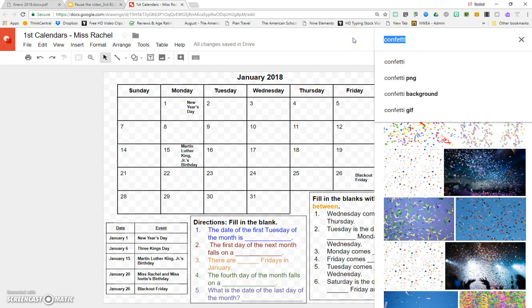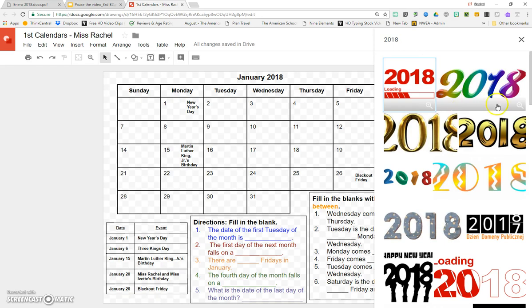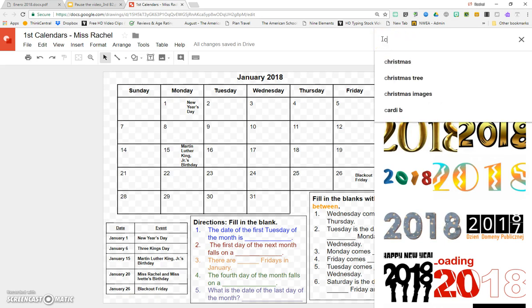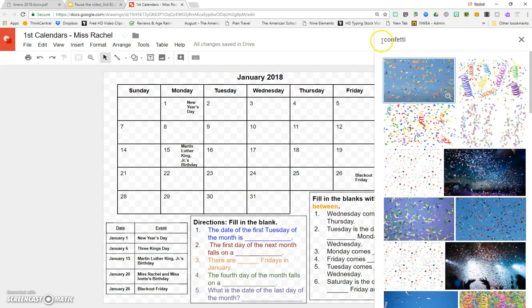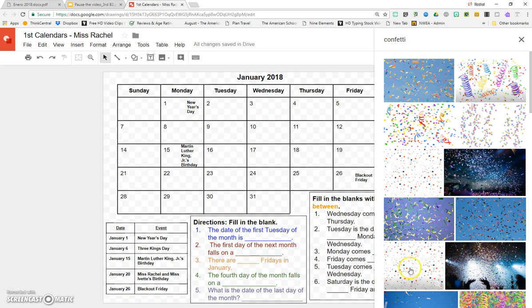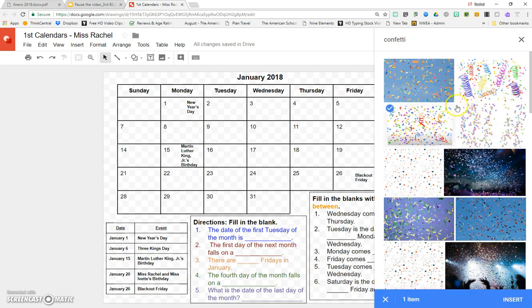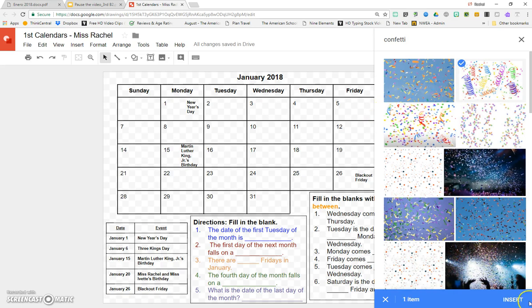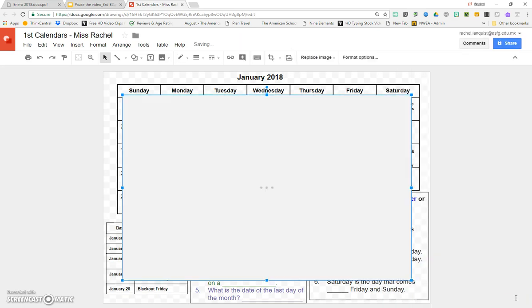You might think of the numbers 2018. Maybe you find a cool 2018. Whatever you think of, you can put. So now we're going to add our confetti. You can choose one, whichever one you like. If you don't like it, you can uncheck it. Okay, and then when you check one, just choose one. Notice how there are 2 here. We only want one picture, and you can click Insert.